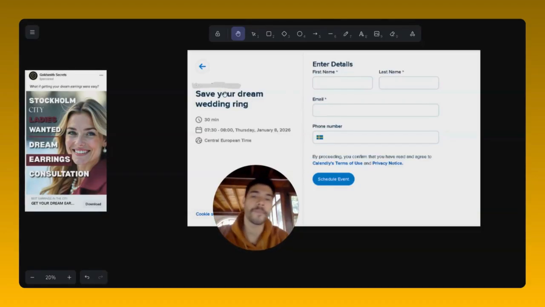It will be the exact same thing, right? And then here, they will have to give you their name, their last name, their email, and their phone number. The reason we do this is that we want to be able to contact them, obviously, right? And they want us to contact them as well because they want dream earrings, right? So that's why they clicked on the ad to get the dream earrings, right? So we get their contact info: last name, first name, email, phone number.